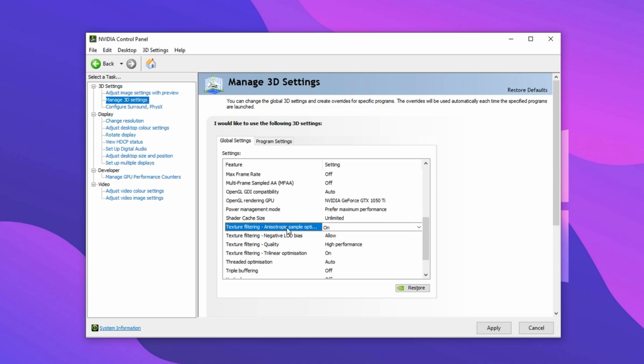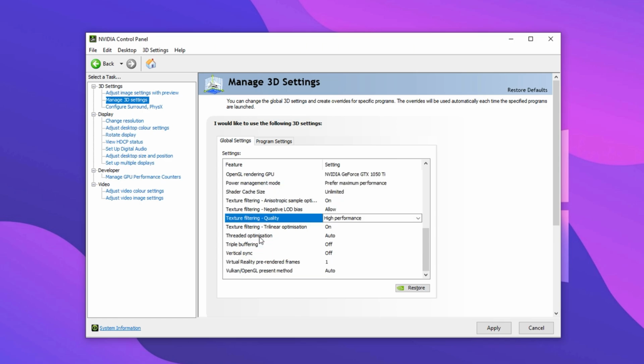Texture filtering, anisotropic sample optimization. Set this to on for faster rendering without affecting quality. Texture filtering, negative LOD bias. Set this to allow to improve texture clarity in some cases. Texture filtering quality. Choose high performance to prioritize FPS over image quality. Threaded optimization. Set this to auto. You can experiment with this setting on a per-game basis to see if enabling it improves performance.